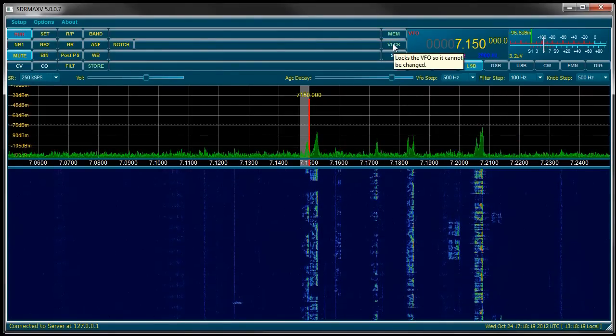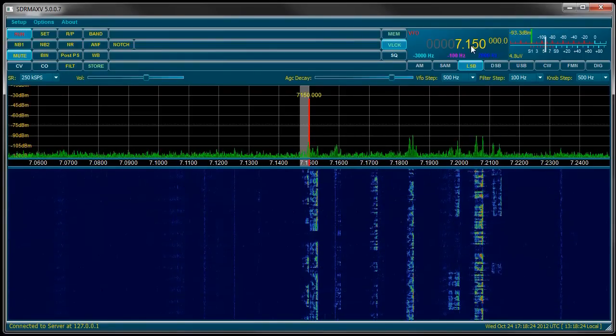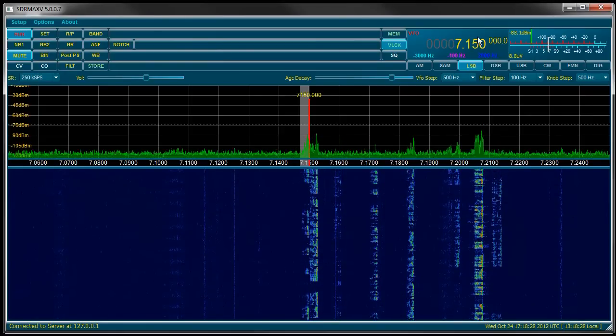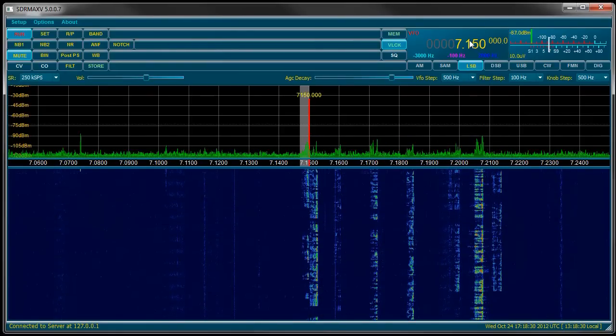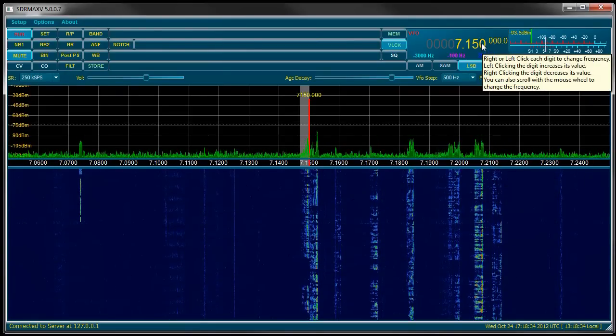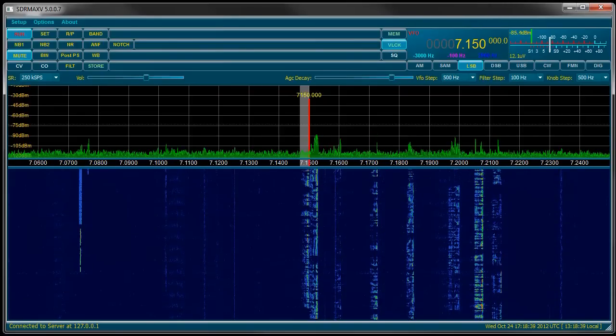The V-lock button locks the VFO so that if you click on it or scroll your mouse wheel or try to tune, it just isn't going to happen. Works just like the frequency lock button on a conventional rig.